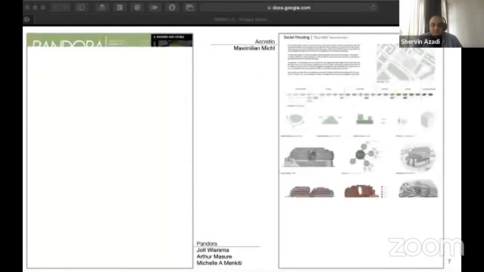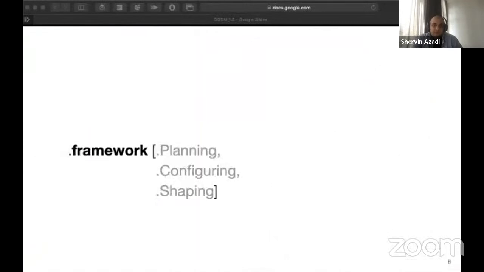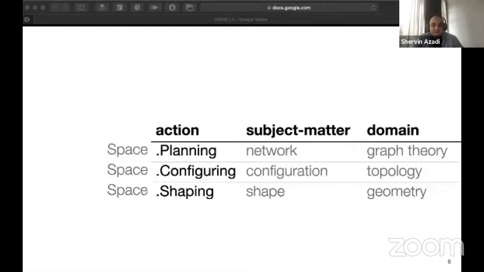And as you can see, the results of this methodology are not limited in terms of style, concept, or organization, yet you can trace back the line of reasoning through the chain of decisions in the design process, whether it is conceptual or configurational decisions. To dive a little bit deeper, our framework has three main stages, each of which incorporates different domains of mathematics, going from abstract to concrete.